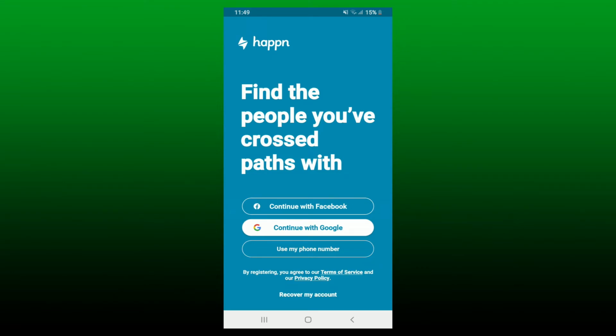You can either continue logging in with your Facebook, with your Google account, or if you've registered with your mobile number during signing up, tap on Use My Phone Number. But make sure to select the same option that you used for signing up for the Happn dating app.